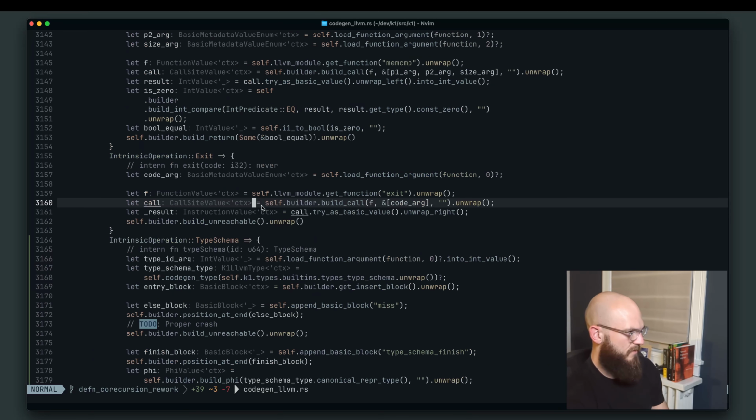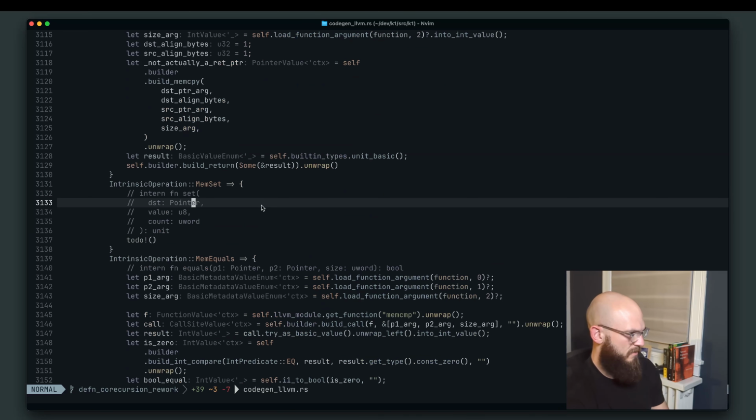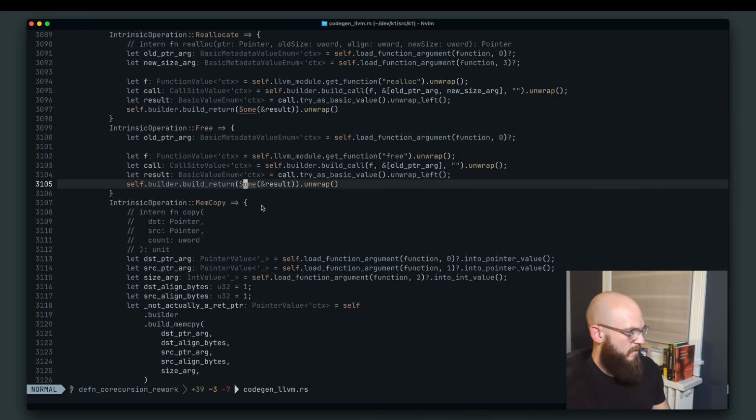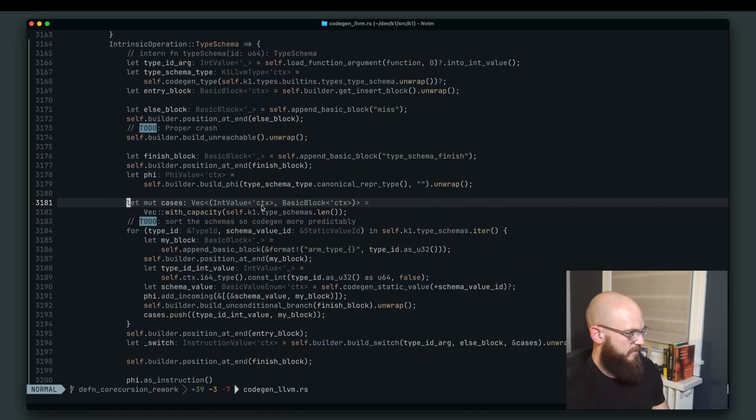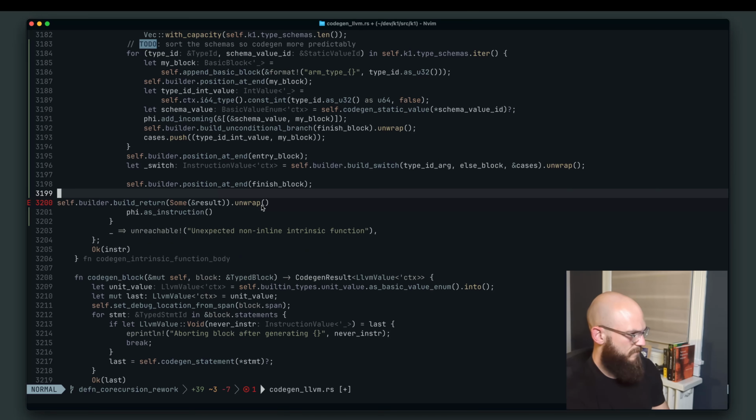Wait, what's everyone else doing? Build unreachable, build return, build return, build return. No wonder we're returning an instruction value. Everything makes more sense now.